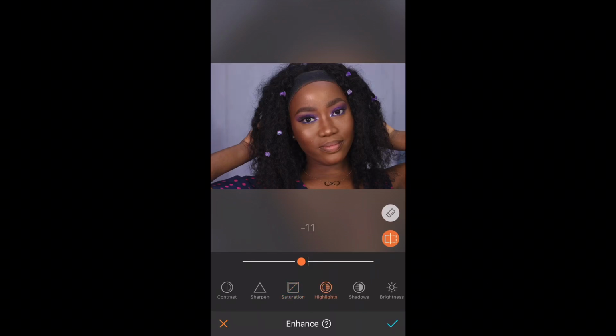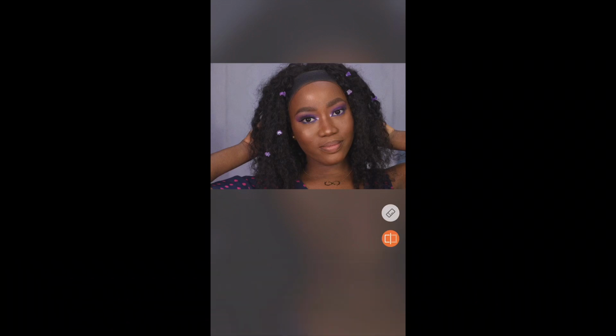Then I reduce the highlights, shadows and brightness just a little bit, then increase the temperature because you want your image to be bright and have color. Then add a little bit of fade so all the colors blend together, and green to give the image depth. And green kind of gives it the illusion of pores on your face. Then I mark the tick.